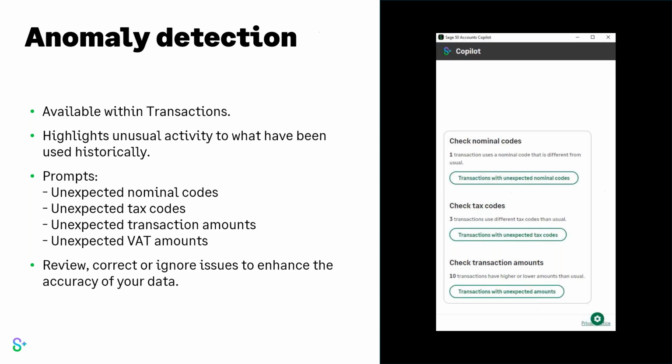Anomaly detection. I've got a little video I'm going to play on this one in just a moment. It's available within transactions, and it's going to highlight unusual activity based on what you've entered historically. So the more data you have, the more likely it is to find something unusual. It looks for things like transactions with unexpected nominal codes, unexpected tax codes, transaction amounts and VAT amounts.